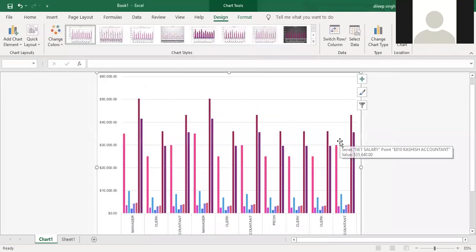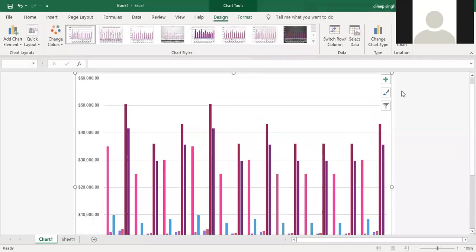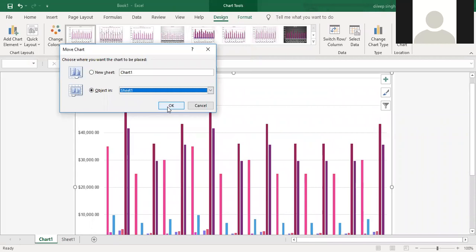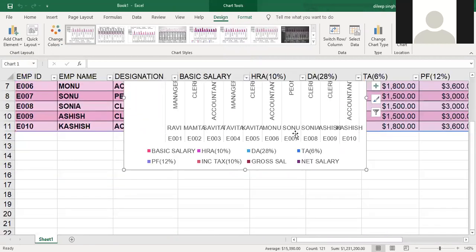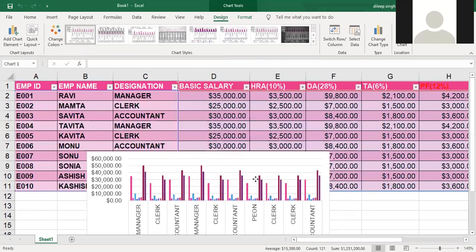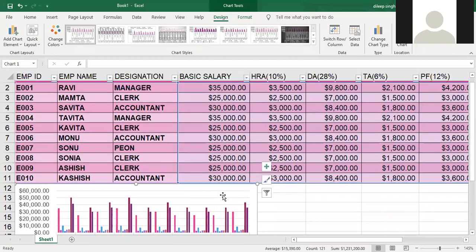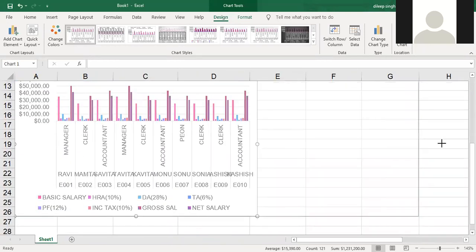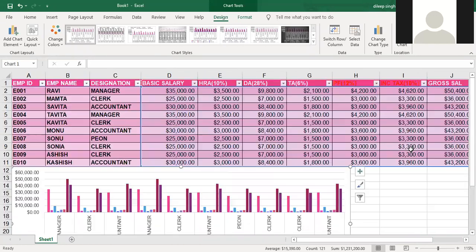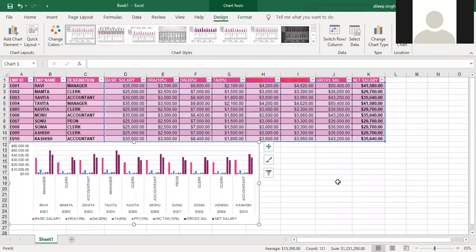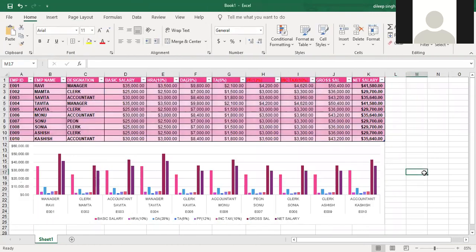Okay. And if you want to move this chart on the sheet, just click on Move Chart, select the object on sheet, and click on OK. You will get the chart like this. Move it to the bottom of this and maximize it according to the table width. First, decrease the view and match the width of this particular content.